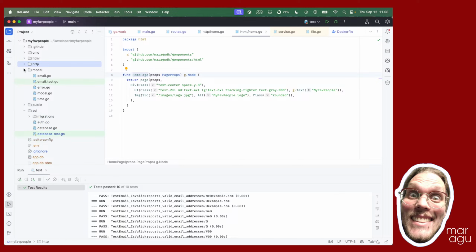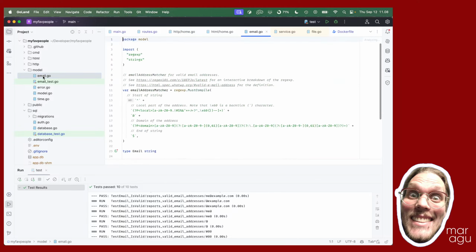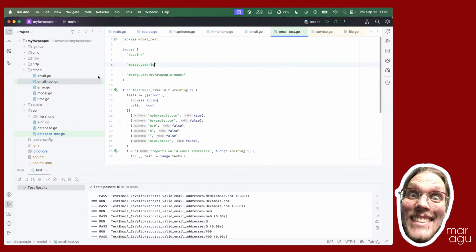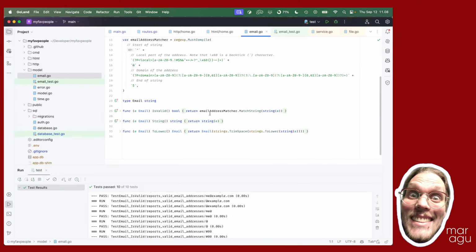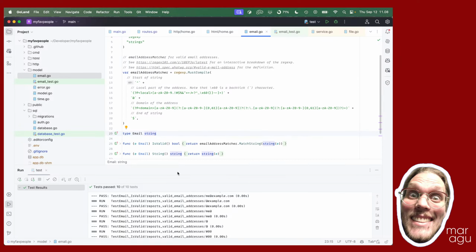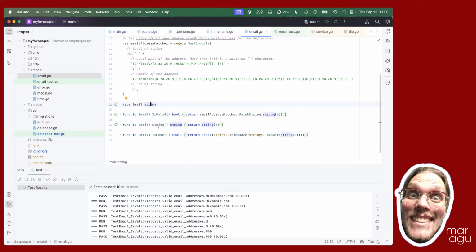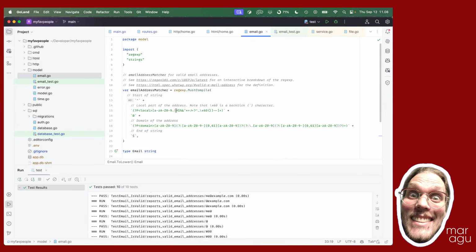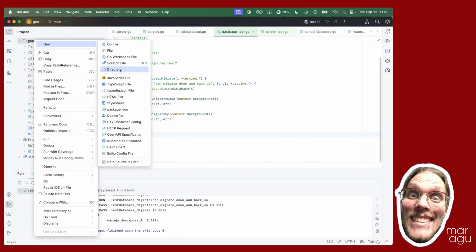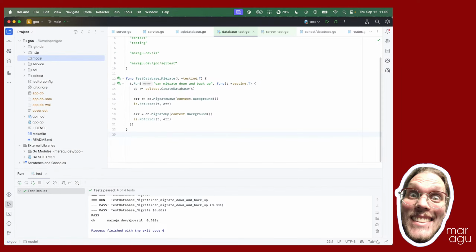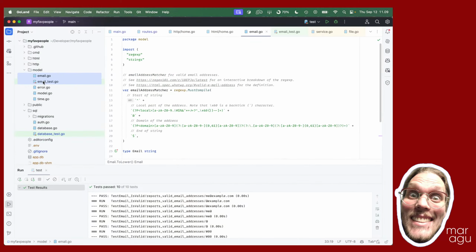Now I want to... Actually, let's just pull out the model as well, because I have something I always use, which is this email model, which is basically what is a valid email. So type email can check whether it's valid with this beautiful regex, turn it into a string, make it lowercase and trim the space. So I'm just going to create the model here as well, so we can use that in all services going forward. There we go.